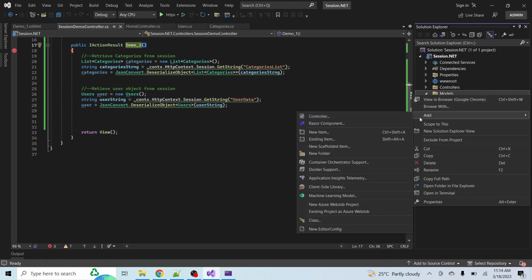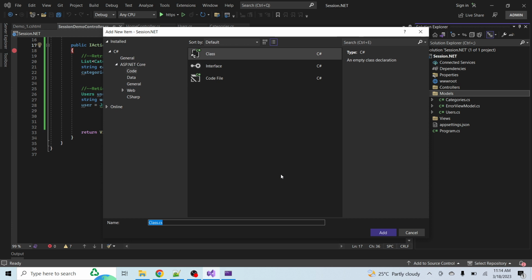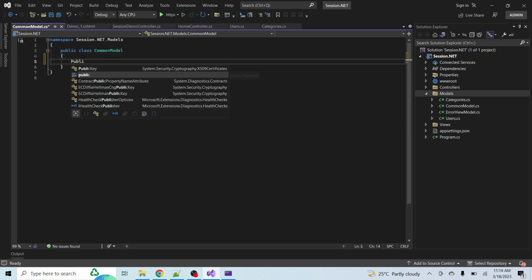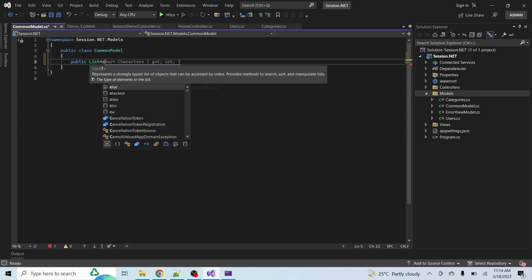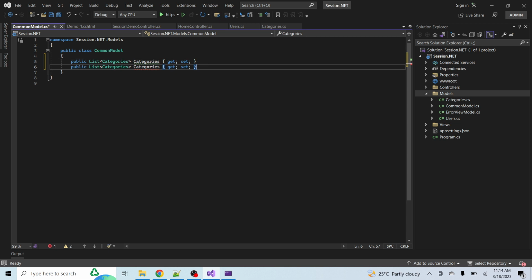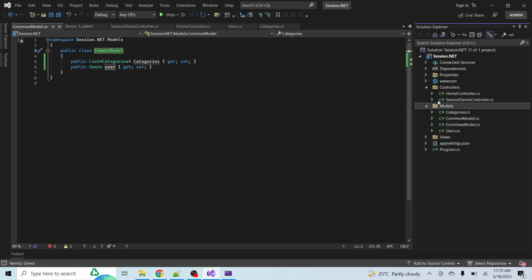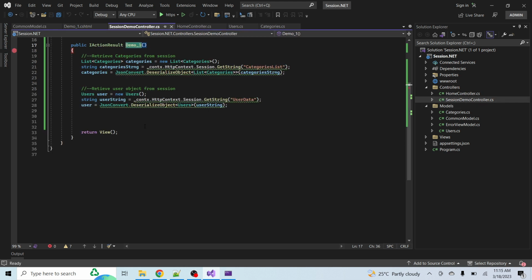Okay. Let me add a new class, common model.cs, and inside the common model I will declare a list of categories. And I will add an object of the user. Okay. Let me declare a variable of this class inside the demo controller. Sorry, the session demo controller, right?